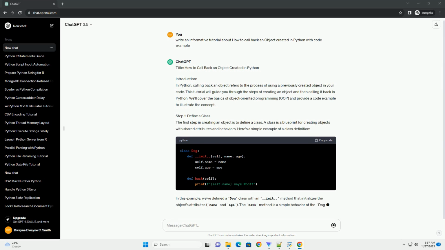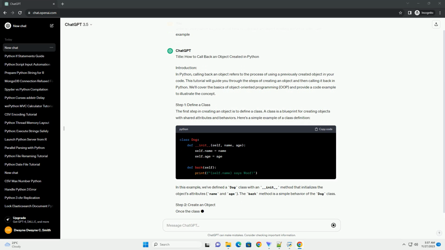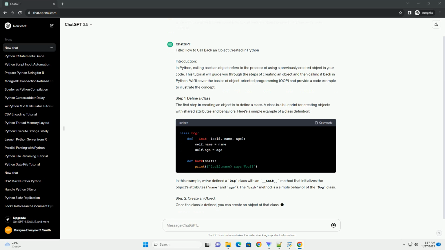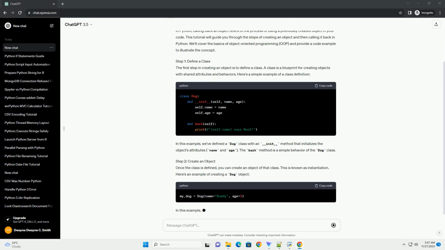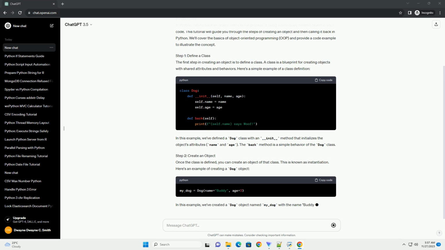Step 1. Define a class. The first step in creating an object is to define a class. A class is a blueprint for creating objects with shared attributes and behaviors. Here's a simple example of a class definition.